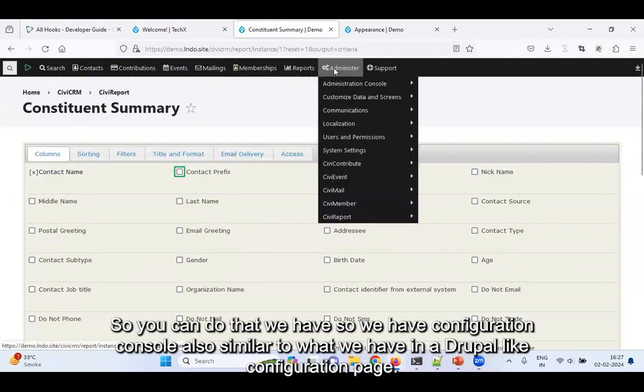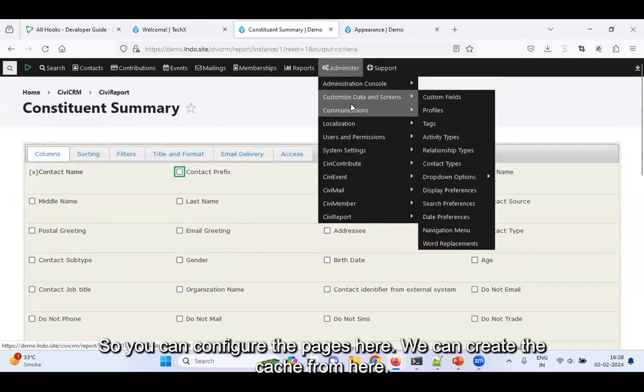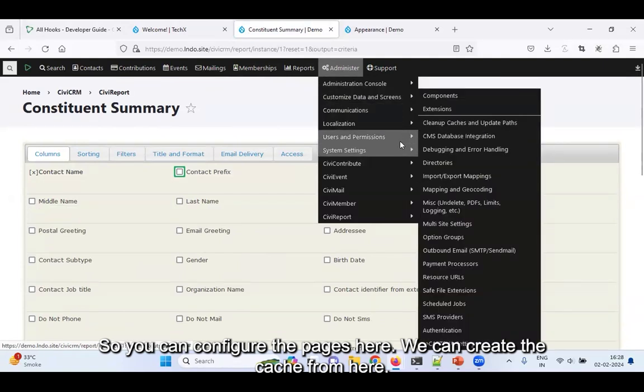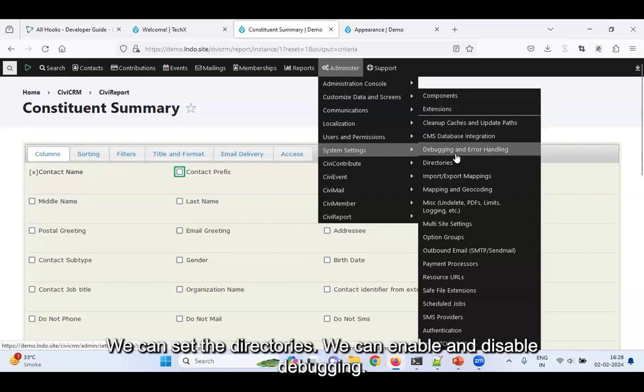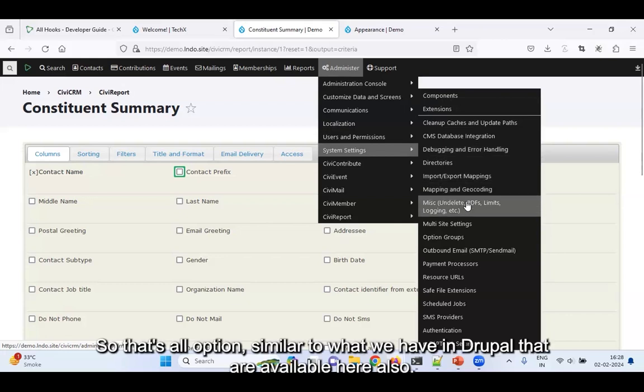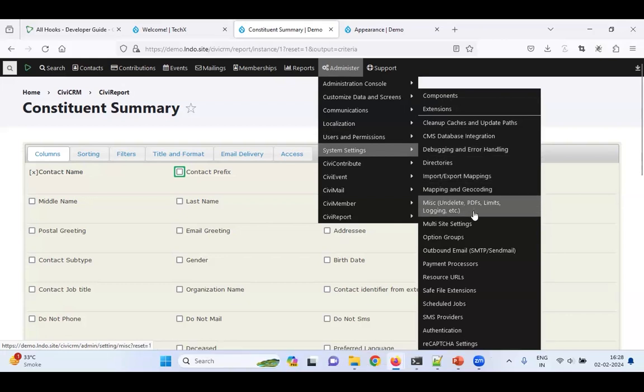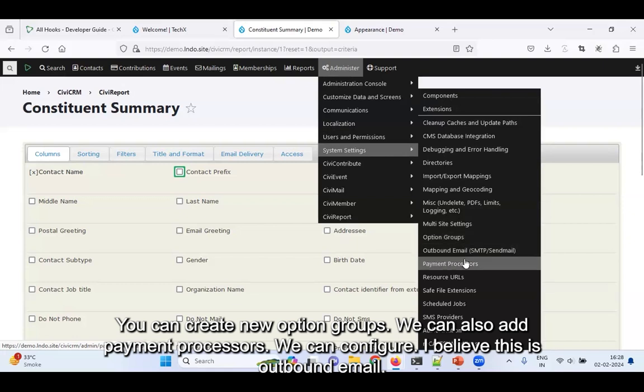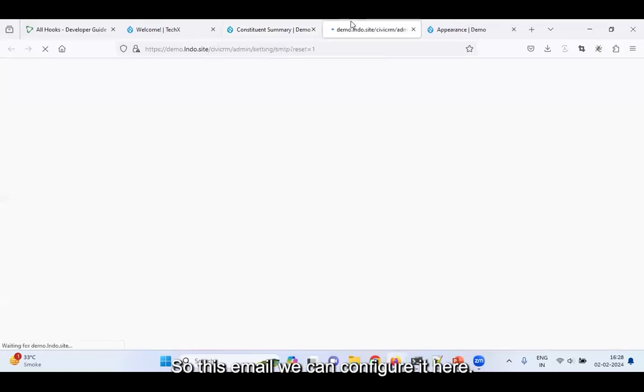Similar to that, we have the configuration console also, similar to what we have in Drupal, like the configuration page. So you can configure the pages here. We can clear the cache from here. We can set the directories. We can enable and disable debugging. So those are all options similar to what we have in Drupal that are available here also. We can create new option groups. We can also add payment processors. We can configure, I believe this is outbound email. So this email we can configure here.